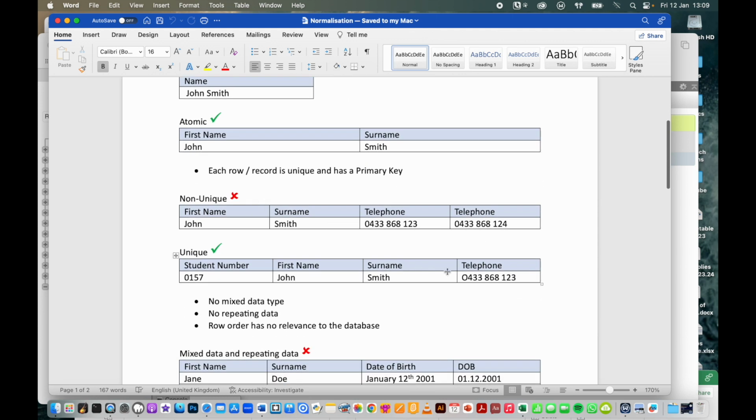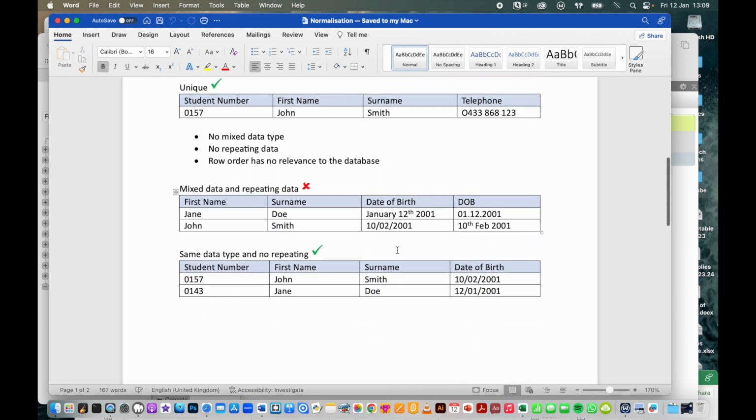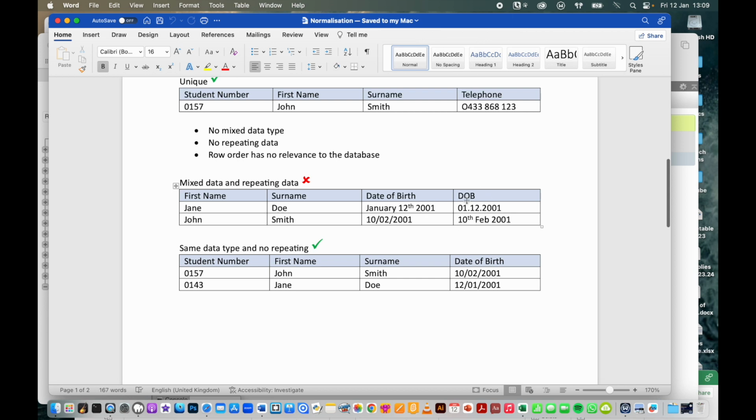Are my rows unique? Yes, every single one of my rows are unique. I know that that's correct, so I can give that a big tick. So I'm at first normal form. Have I got mixed data types? No, my data's all correct. I know that it's all entered. It's not mixed data types, so that's correct.